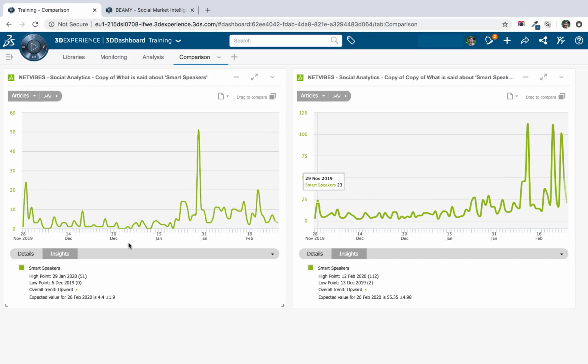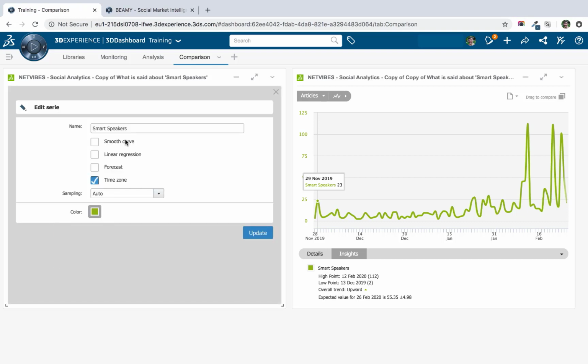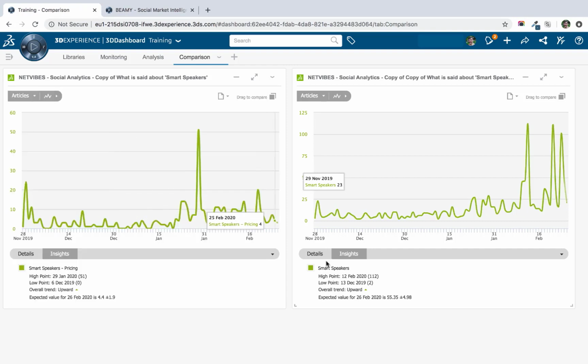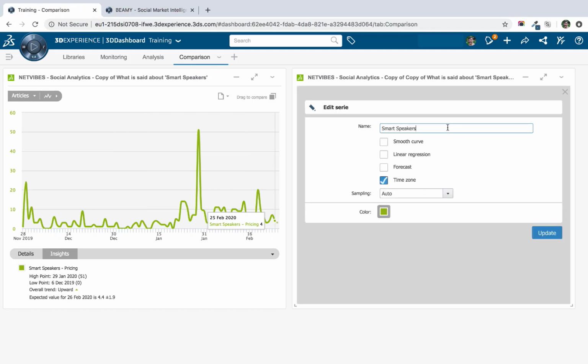And before I actually compare these, what I'll do is I will edit the name of the series. So we'll do smart speakers pricing, and then we'll do smart speakers assistants. We'll also give this one a different color since that will be retained when we do the comparison.